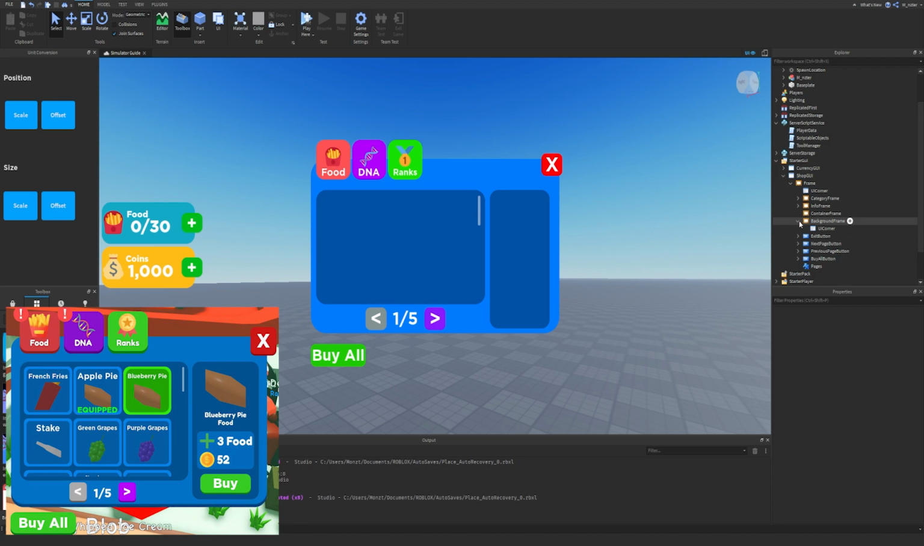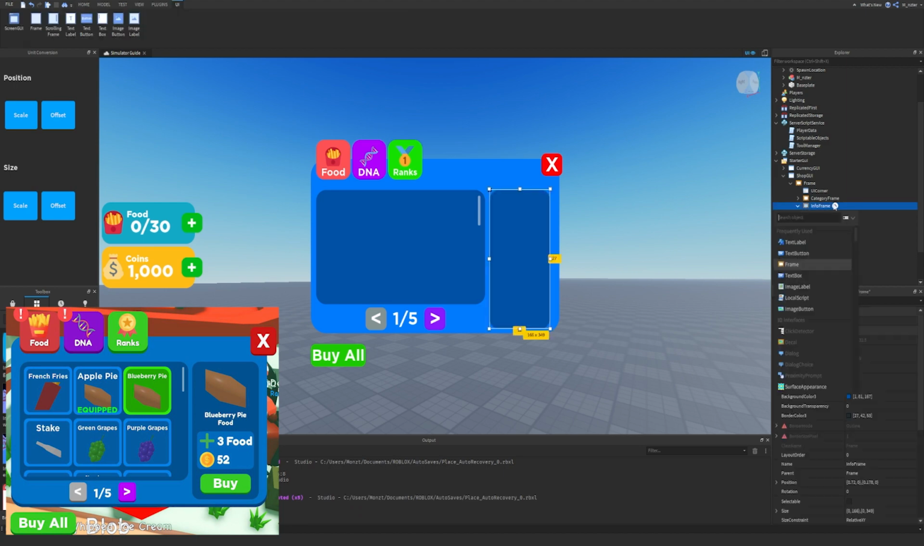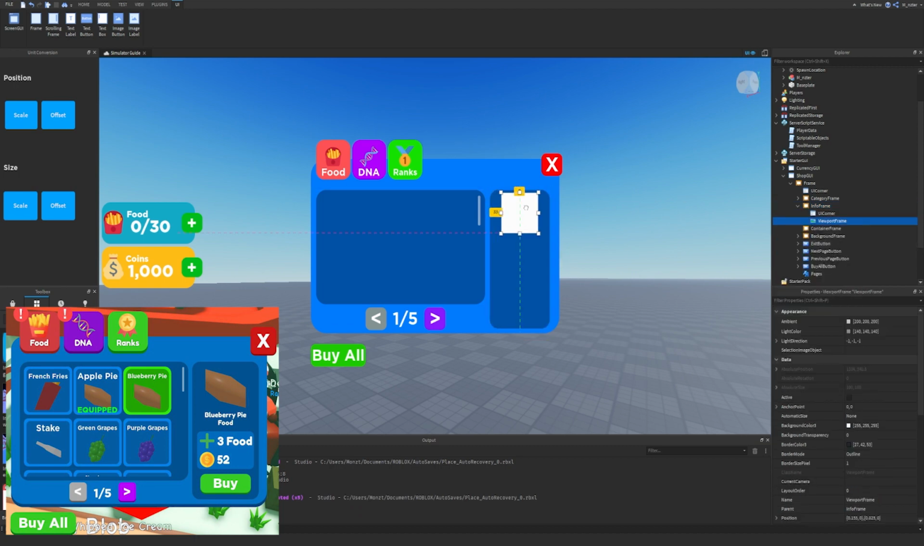Now let's start working with the info frame and adding the necessities inside of here. So inside the info frame, what we want to do is add a viewport frame, and then we want to put the viewport frame. That actually looks pretty good. I don't even think we need to size it up at all.